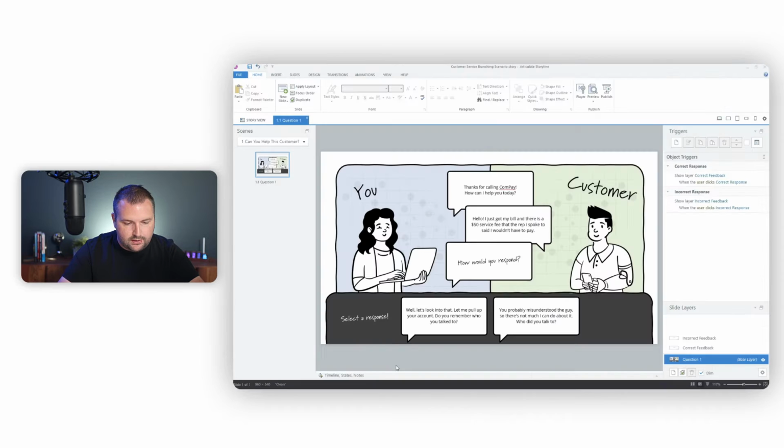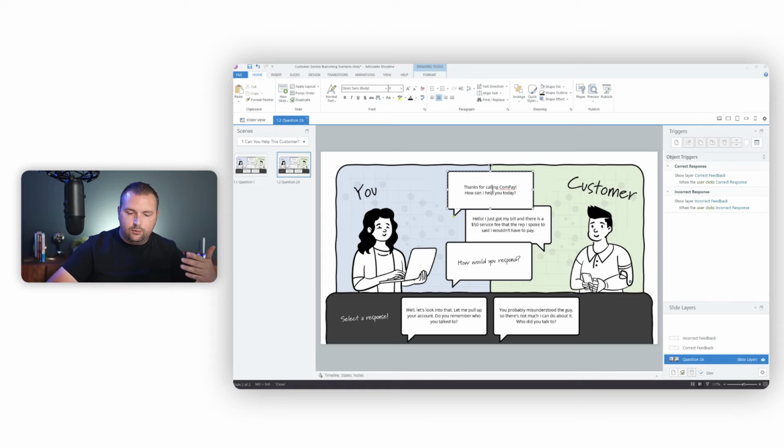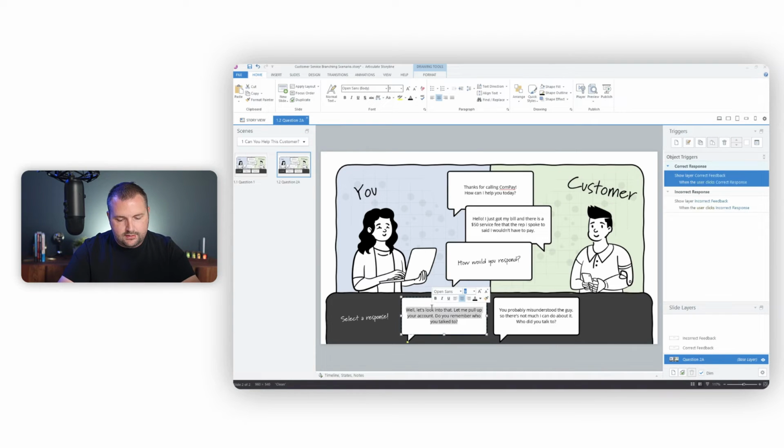So I'm gonna go back to Storyline here, and I'm just going to duplicate the slide. I'll rename the slide question 2A, and now we're gonna start building it. What we want to do is continue the conversation from our previous selection. So technically this is a duplicate of question 1, so we can take it here. If the learner selects, well, let's look into that. Let me pull up your account. Do you remember who you talked to? That's what I want to have up here, because again, we're continuing the conversation. So I'm going to copy this, put that up here, right?